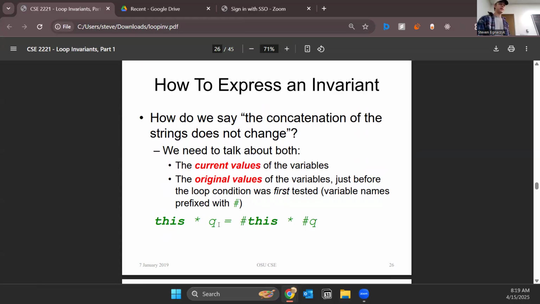If you were reading this out like a person speaking English, you would read out that this concatenated with Q, or the values of this concatenated with Q, are always equal to the old values of this concatenated with the old values of Q. And if you look at the example that we have up here, that is exactly correct. 1, 2, 3, 4, 5, 6, 1, 2, 3, and 4, 5, 6 is equal to 1, 2, 3, 4, 5, 6. It always remains the same.